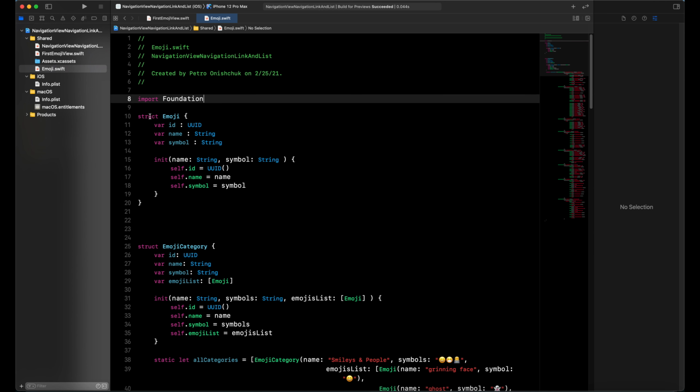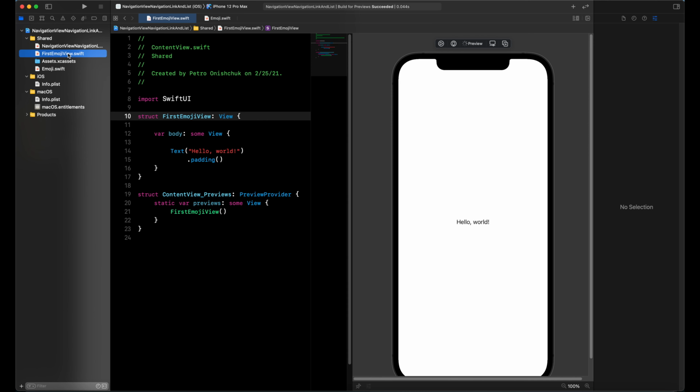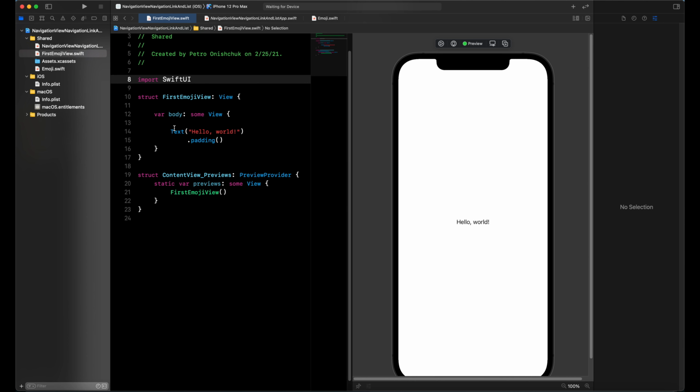Okay, let's move to the first view in our application. Now you can see our first view in our application will be the emoji view. Inside this view we have a text view with the value hello world. On the canvas you can see how our text view with the value hello world looks. And then I replace this text view with a navigation view. And inside the navigation view, I put a list with all the emoji categories that we created inside our emoji category structure.